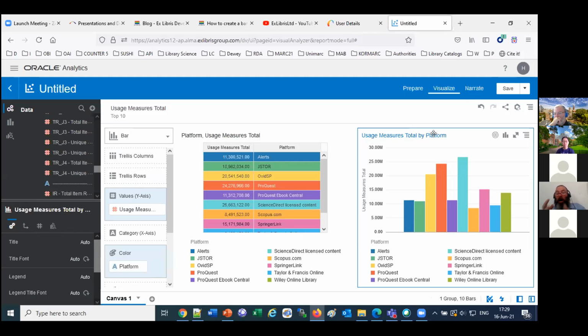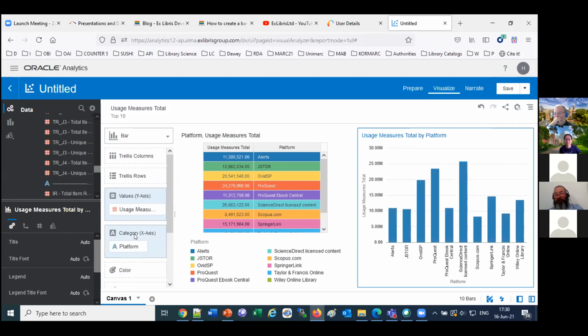Now, each one can also display the data differently. For example, I don't want all these funny colors in the graph. So here in the graph, I can take this platform and move it to the x-axis. Now I have colors on the left and I don't have those same colors on the right.